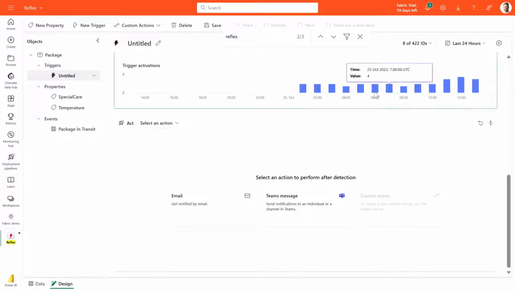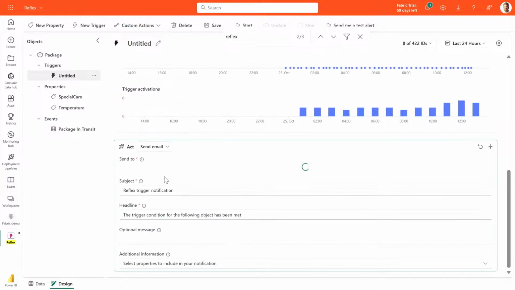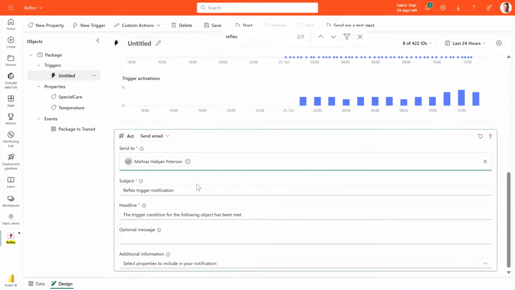What should happen all these times per hour when this happens? We could do something like an email. We could set up a Teams message, and there's a custom action here which is grayed out, which will let us do maybe something else. So for now, we could set up an email. We can set who needs to receive this, what should be the subject, the headline, and the optional message, could be tests or something like that.